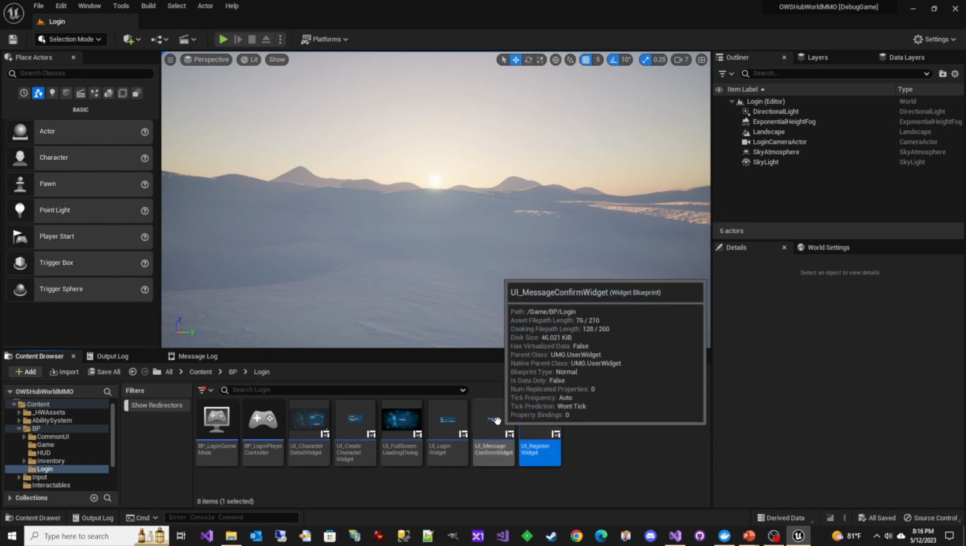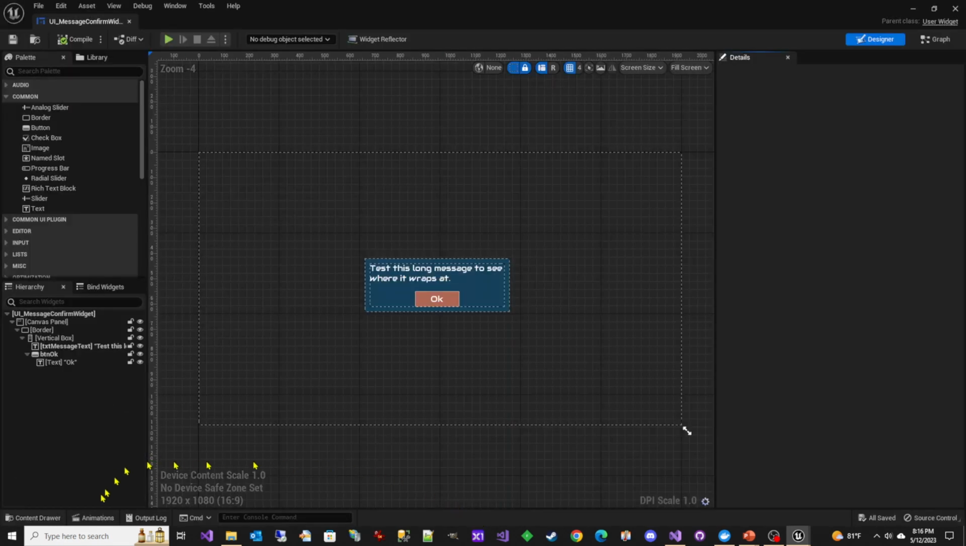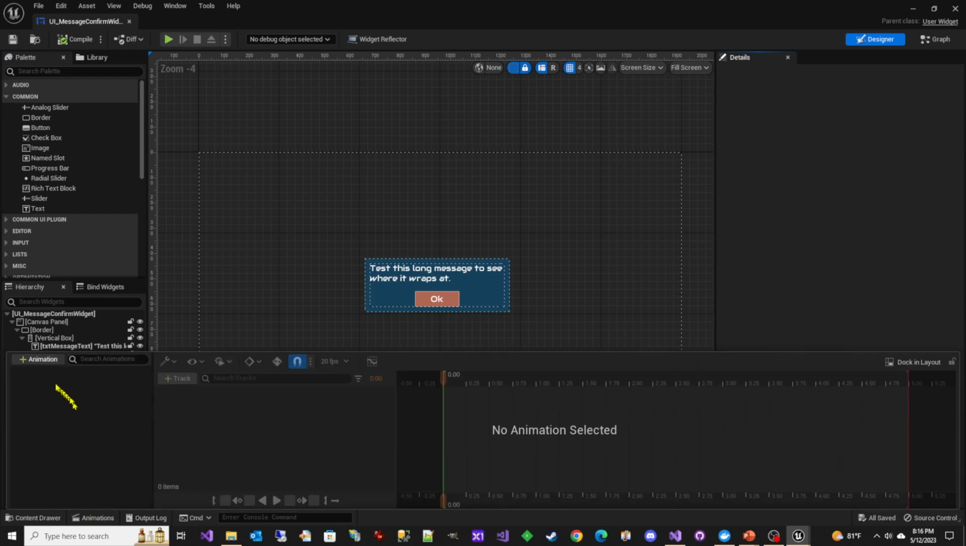So let's go over to an animation or a widget that doesn't have any animations. Probably this message confirm widget. I don't think it has any. Okay. So we'll add one here. I'll show you how to do the fade in one first, and then we'll take a look at some other possible things we could do with it. So typing that in, click on fade in.